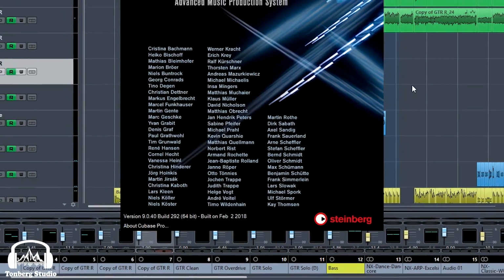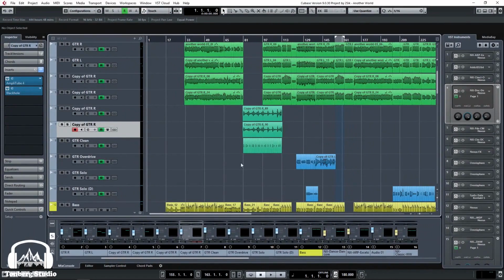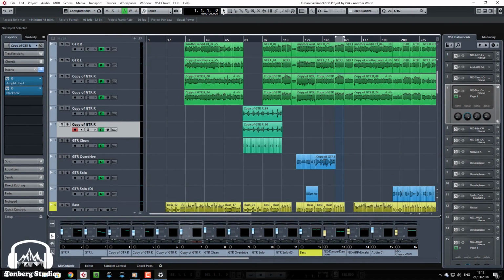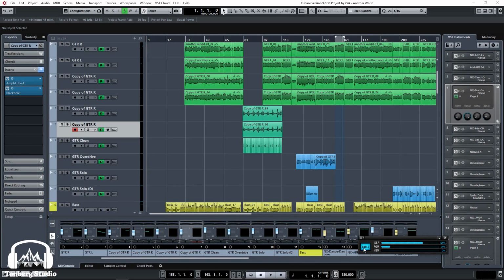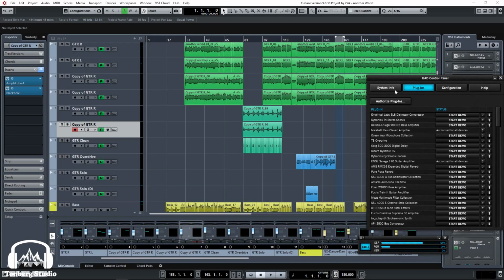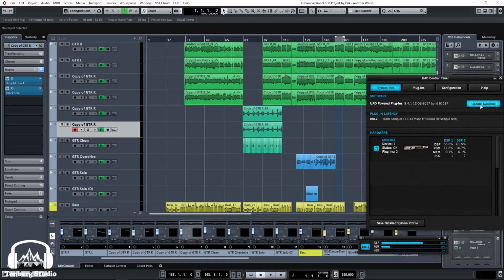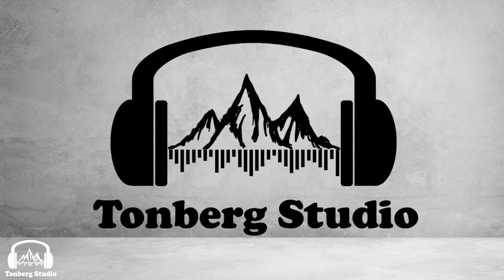And finally, make sure your audio interface is updated. This is unique for every unit, but make sure to check for updates in your audio interface's main screen. And that's it. Now your computer should run fast and smooth. Now go back and make the next hit.